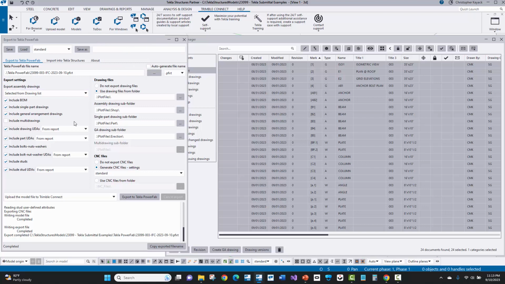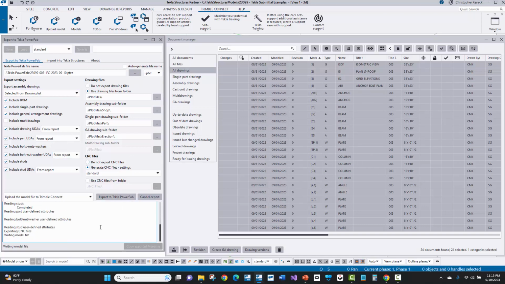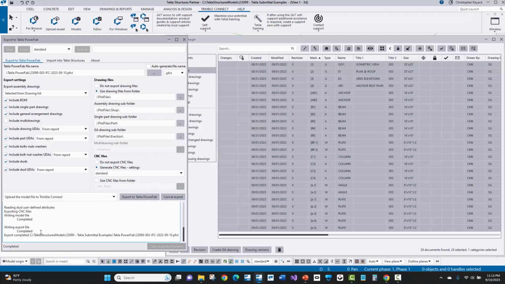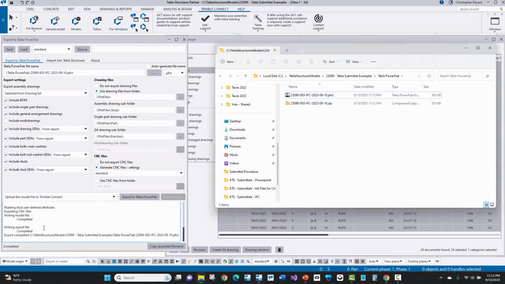But once we've got that set, and we've got all of our drawings selected, we'll just export to Tekla PowerFab. This time it's going to create the TRB file, then say that the model file has been written, and then it's uploading to Trimble Connect, and it'll show that it's been uploaded here, and now the completed package has been created.